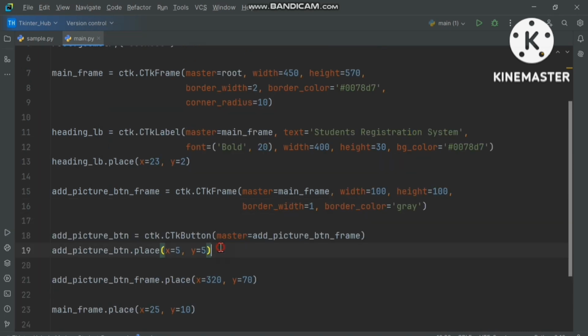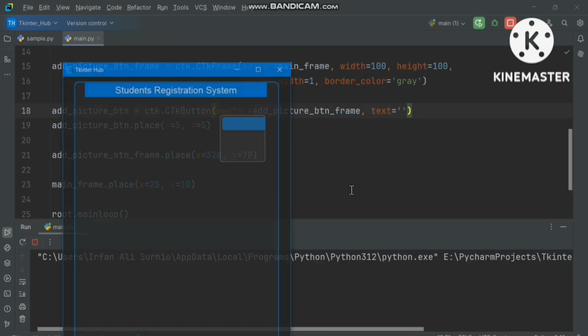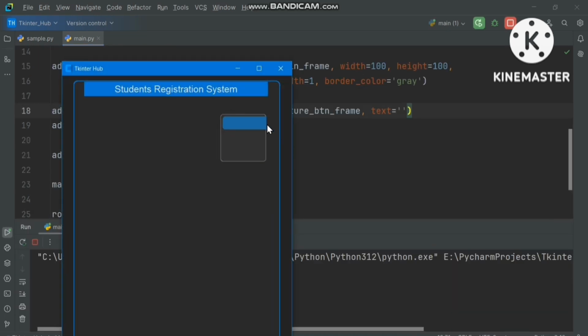To remove the default text from the CTK button, simply here we will set the text argument value empty. Now you can see, the text is removed from the CTK button. Now let's add a template profile picture image to this button.